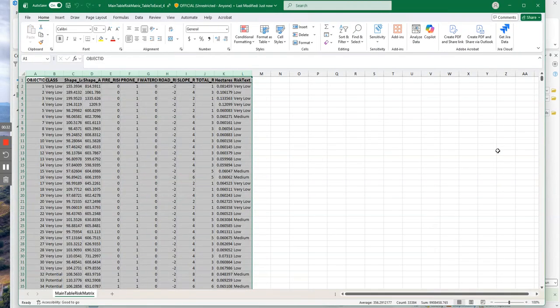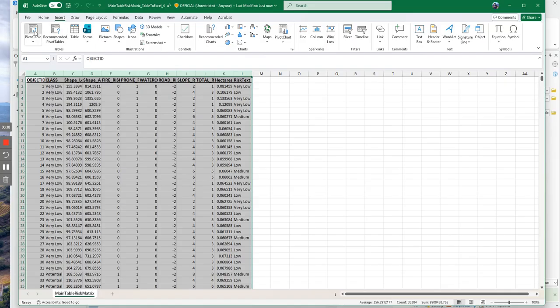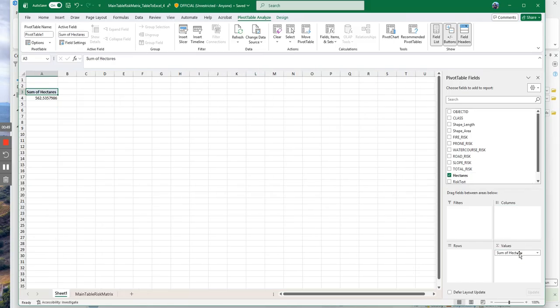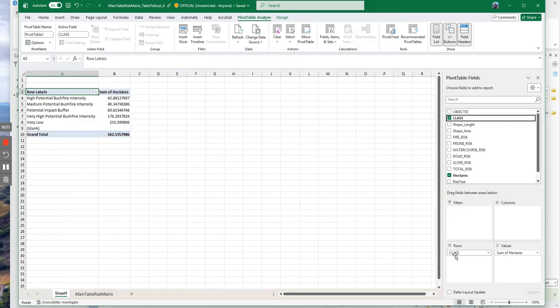Okay, so what I have here is a table. I'll just go insert another pivot table. Okay, so now what we want to do is, let's think how we're going to do this. So hectares, I think I want hectares as values. So let's put our class there. Okay, and we can put our total risk text.